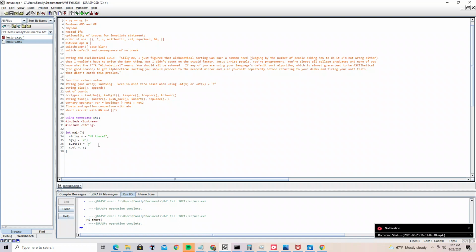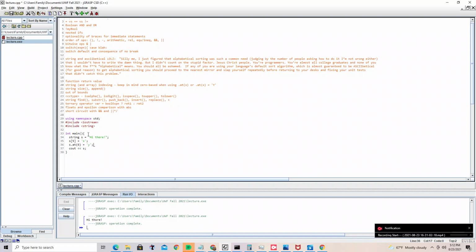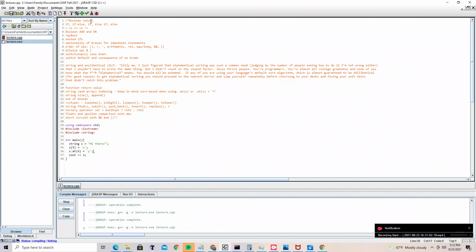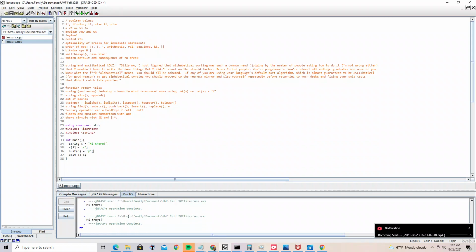And then we'll have a Y there. So we'll have what? THXYE. That way we can overwrite that value, that character in the string. Yep.